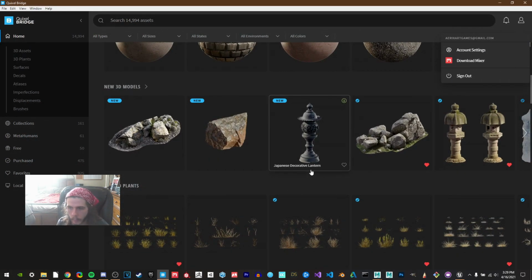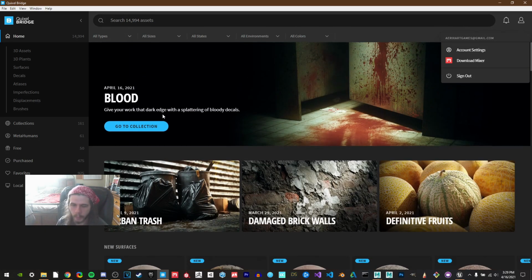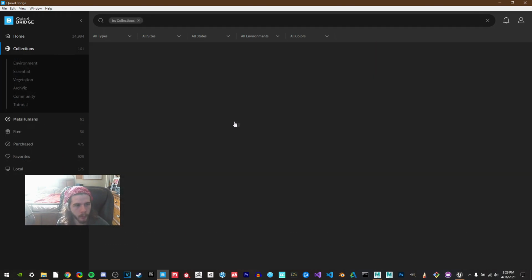Okay. Once you're signed in, you are here at the glory of Quixel Bridge. If you're new, this should look pretty cool to you. You should see a lot of things that make you say, okay, wow. But you won't see all of them unless you start to expand the categories. So there's quite a bit here. There's the home category, which shows all the assets in different asset categories: 3D assets, 3D plants, surfaces, decals, etc.